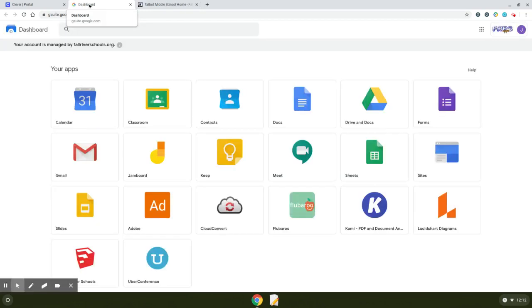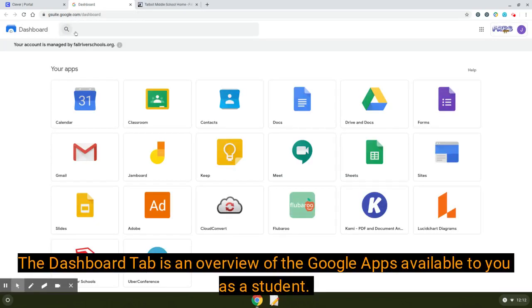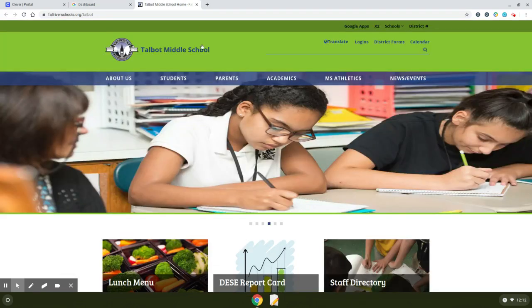The dashboard tab gives you access to all of the Google apps that are available to you right on one screen. So you'll see your calendar, your classroom, your contacts, your mail. And as school goes on, your teachers will be teaching you how to use all of these apps to the best of your ability. The last tab that you see will be the Talbot Middle School homepage.